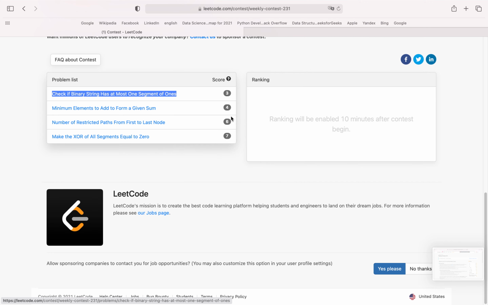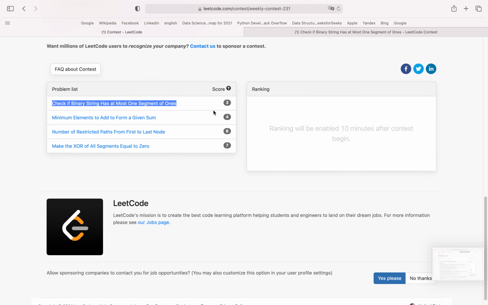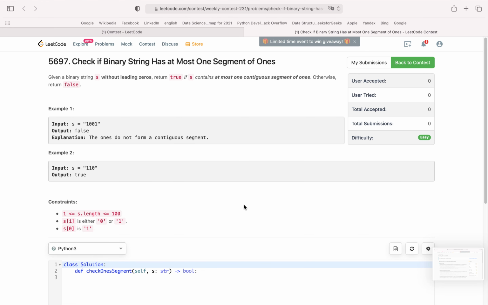Number 1. Check if binary string has at most one segment of ones. Given a binary string S without leading zeros, return true if S contains at most one contiguous segment of ones. True if one segment of ones, otherwise return false.